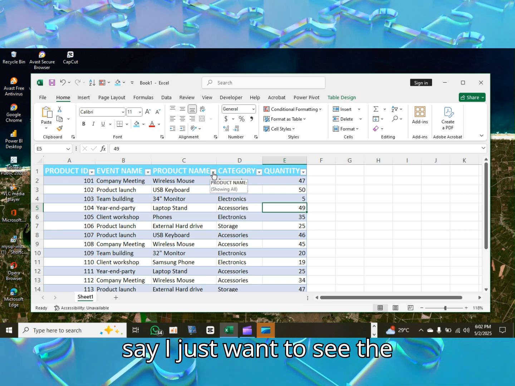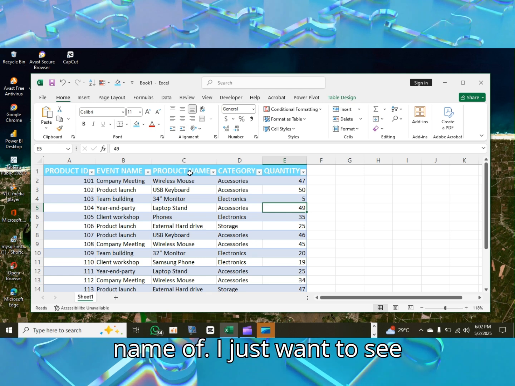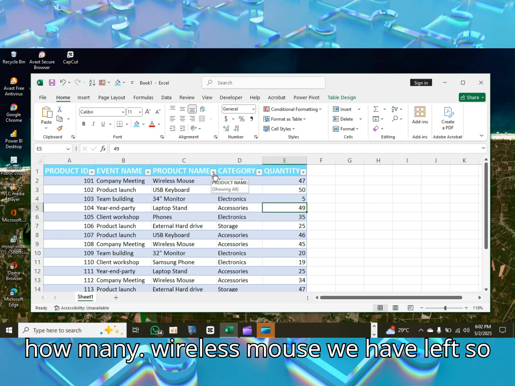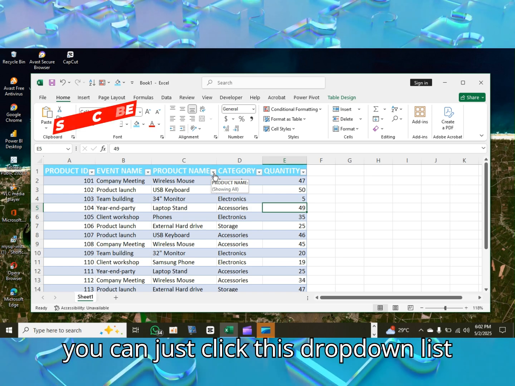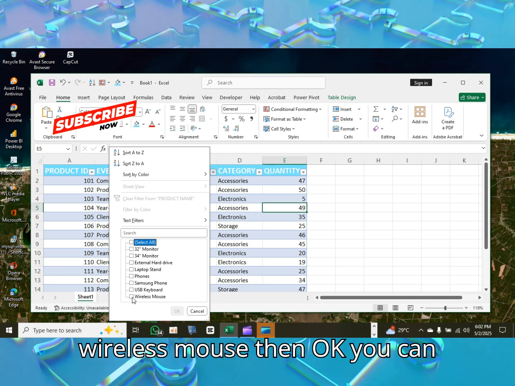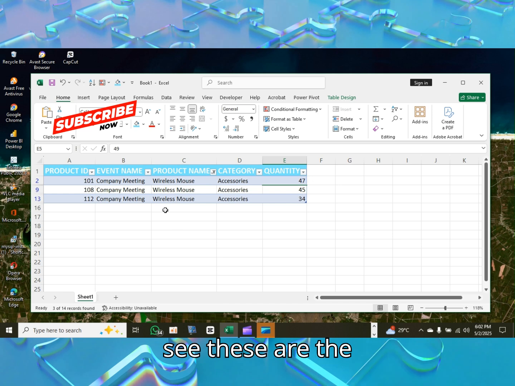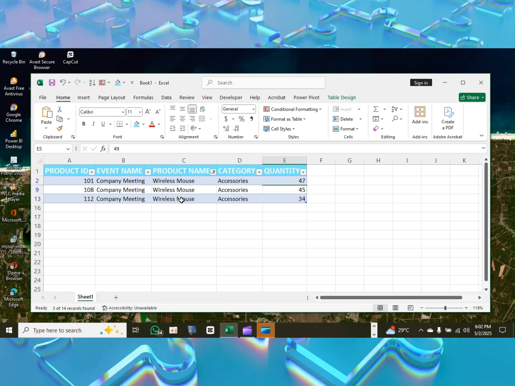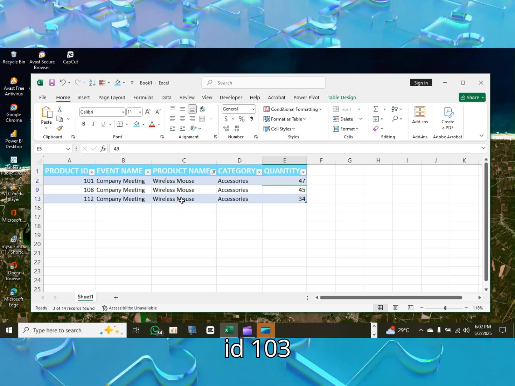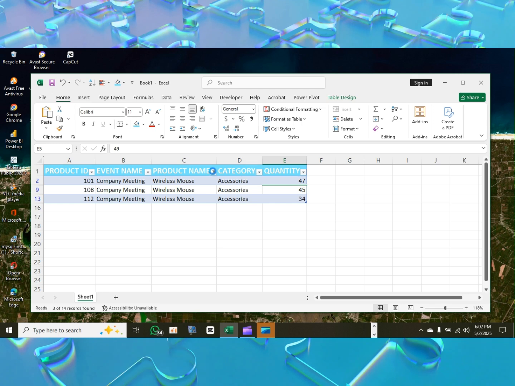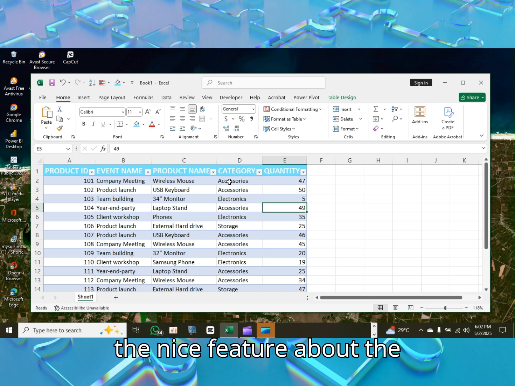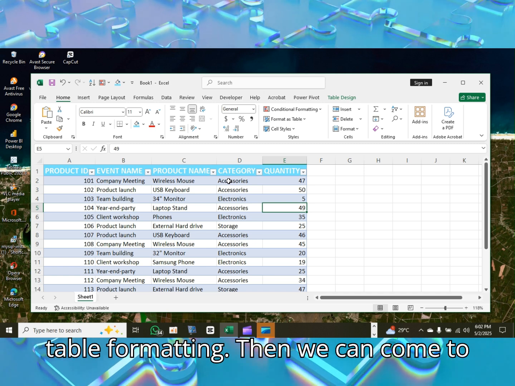You can decide to say, I just want to see how many wireless mouse we have left. So you can click this drop-down list, deselect all, and click only wireless mouse, then OK. You can see these are the numbers of wireless mouse we have for product ID 101, product ID 108, and product ID 103. So we can select all back. That's the nice feature about table formatting.